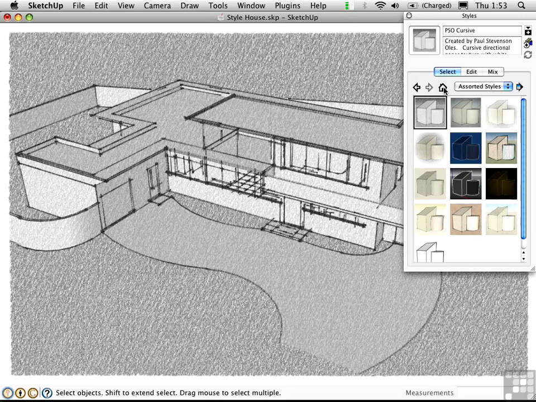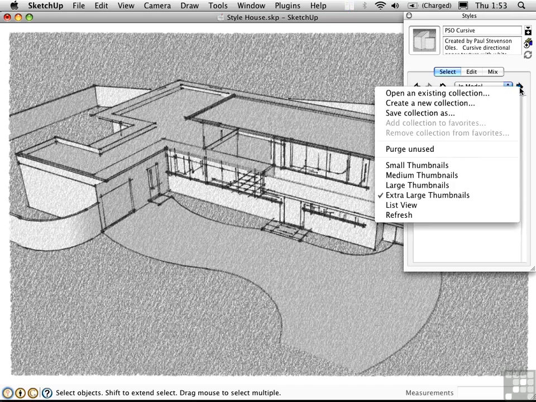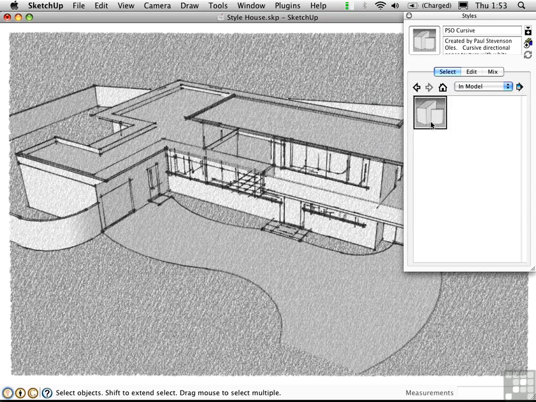Click on the house icon to go to the In Model group, and you'll see that all of these styles that I just took a look at are now part of the model file. This can become a problem over time. If you keep previewing styles, you're adding more and more information to your SketchUp file. So after a while, it tends to bloat the file and slow down the performance. It's a good idea to go ahead and purge unused styles. In this way, you make everything much more efficient.